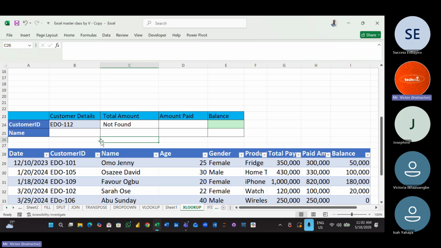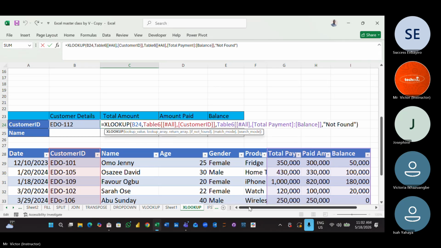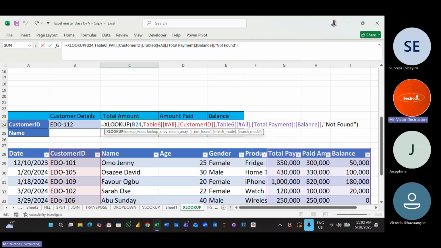Okay. Let me click the formula so that you can see it. See it here. Lookup value, lookup array, then return array, comma, not found. Okay, so everything will enter inside that bracket before you close it.